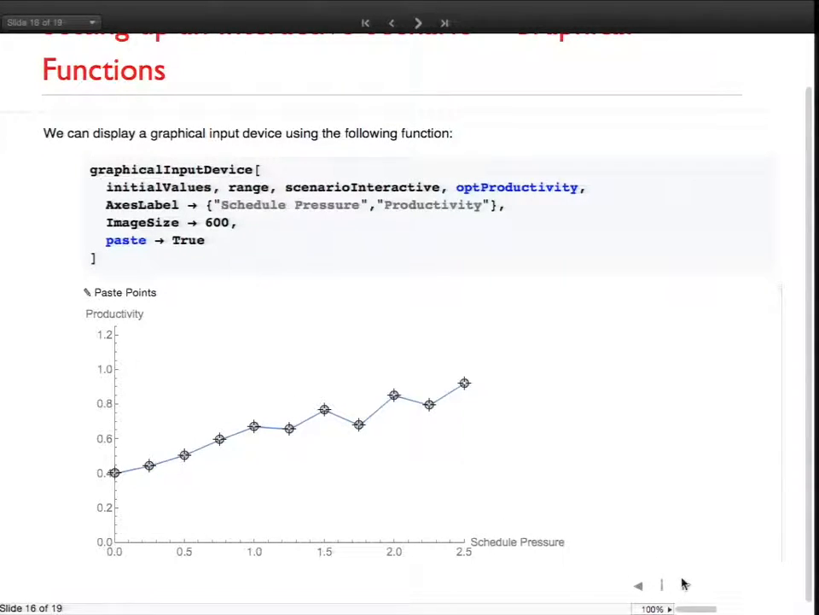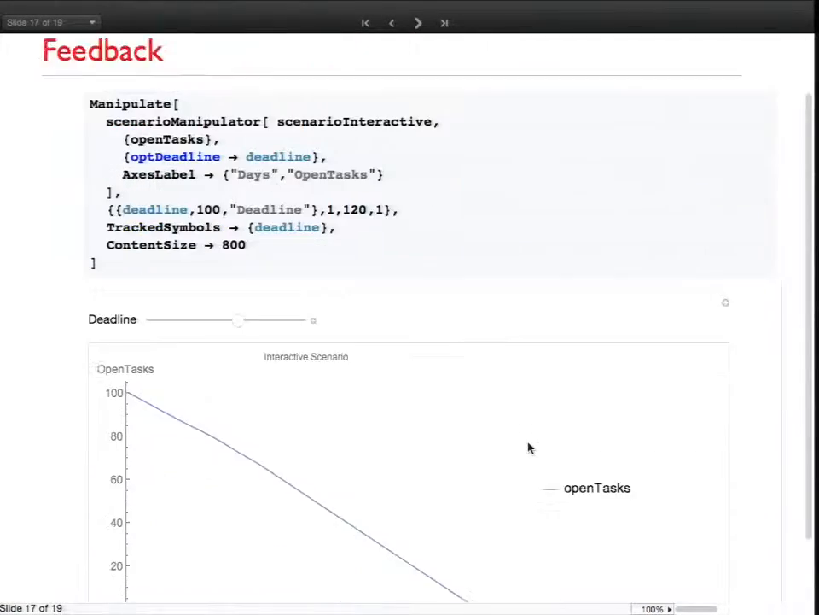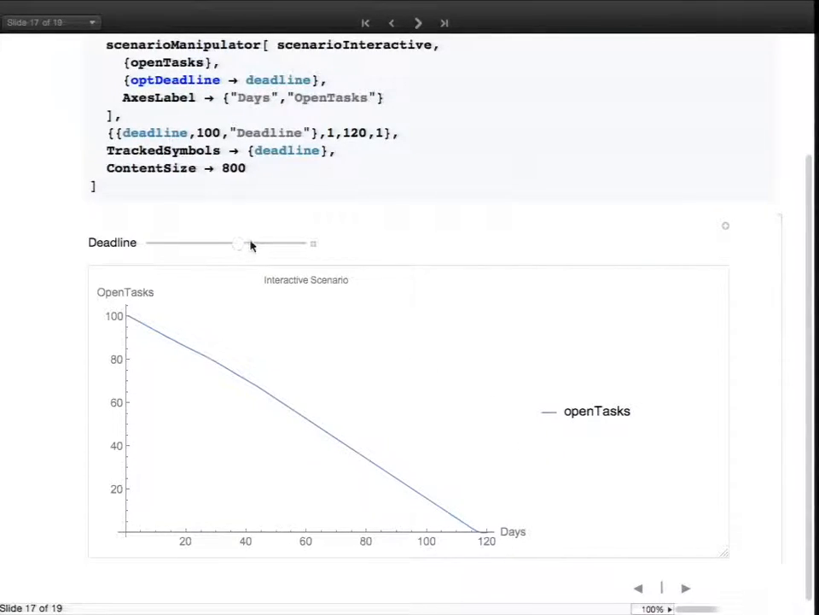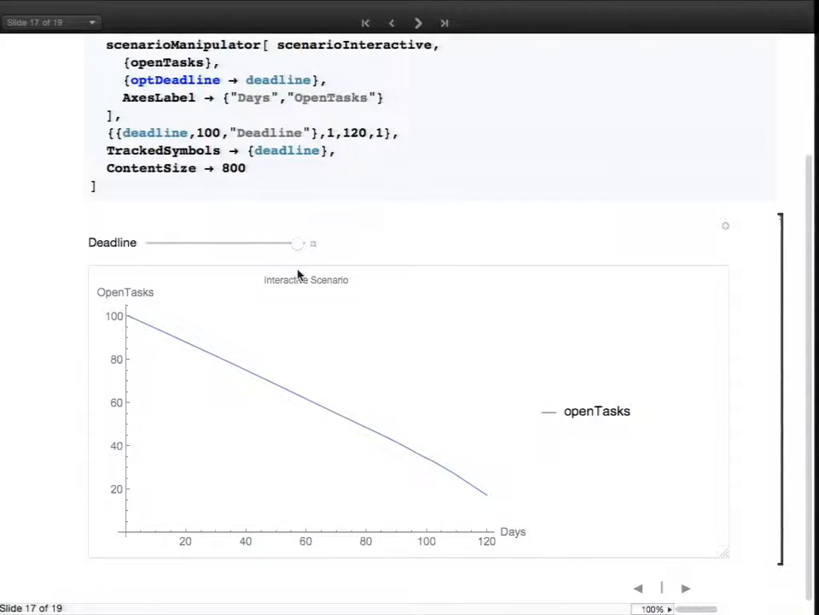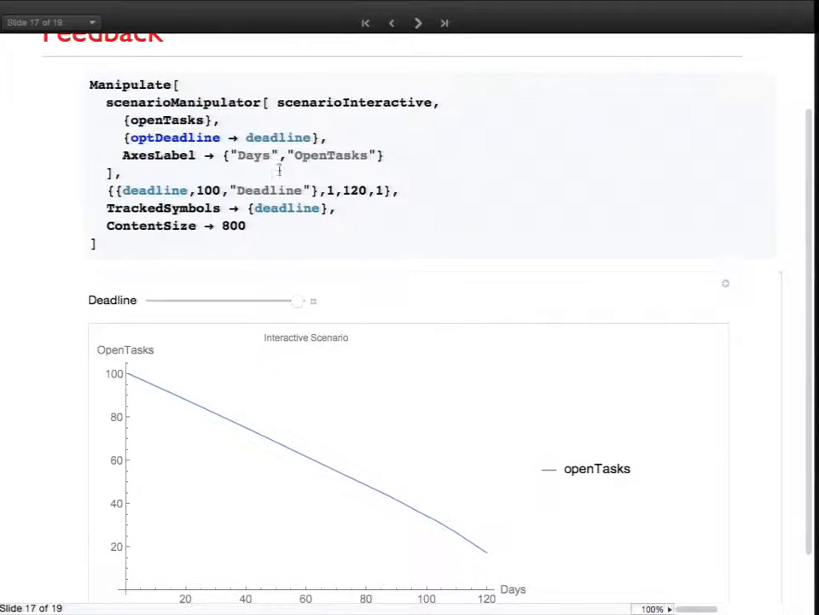Now we can see how this will affect our deadline. So we can go to the next page. In this case, I can play around with my deadline, and I can see, whatever I do, even if I put the deadline down, my productivity is so low, it's going to take me a long time to do it. And so that lets me play around with my model.